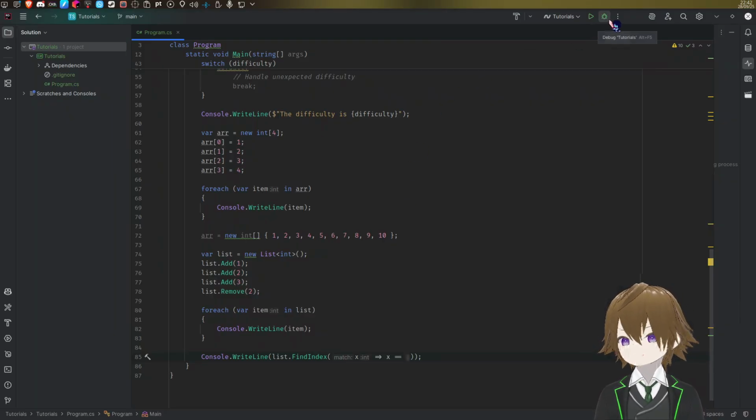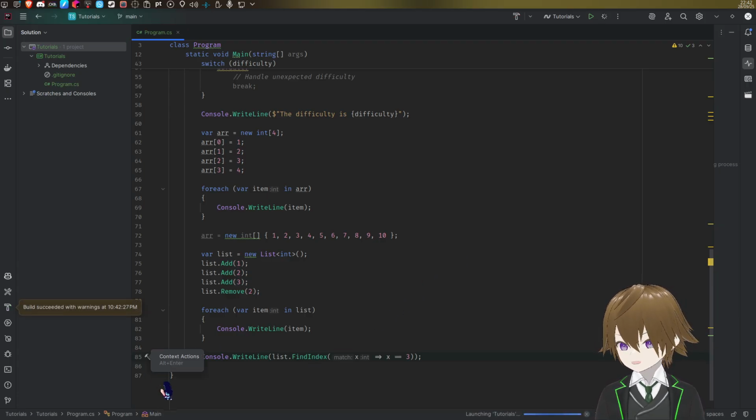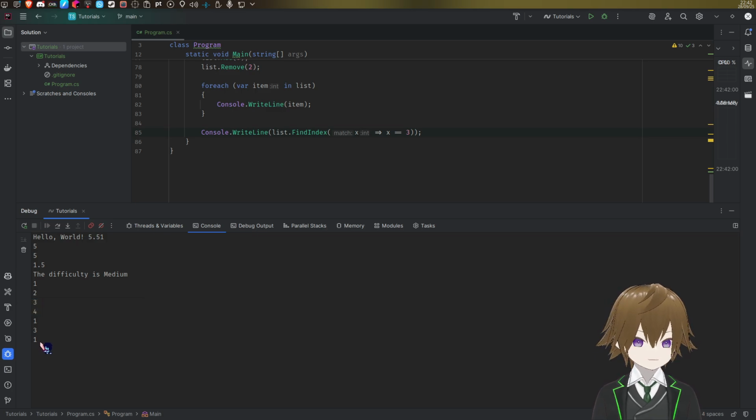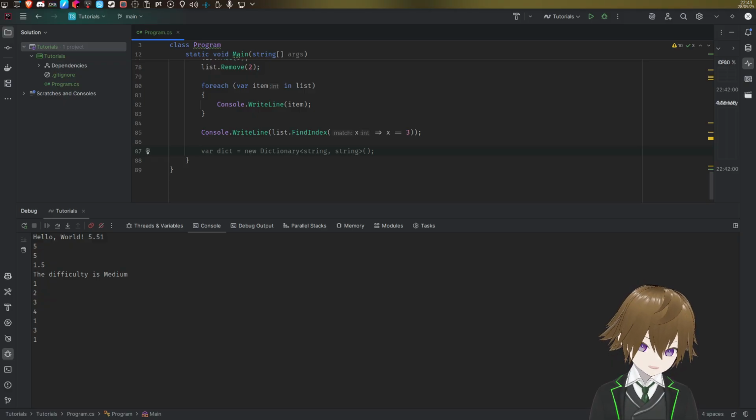And now if we debug that, it should appear at the very bottom of the console. Okay, 3, it's at index 1. Remember what I said with the arrays, where it starts at 0 and goes up to whatever the last item is. In this case, it's at index 1 because there are 2 items, and this is the last one. So yeah.